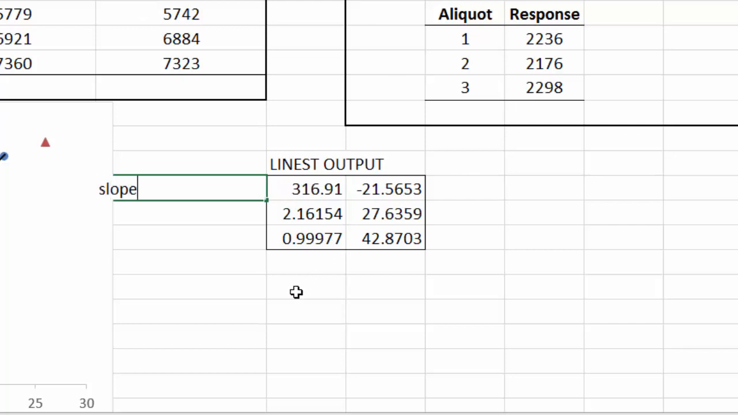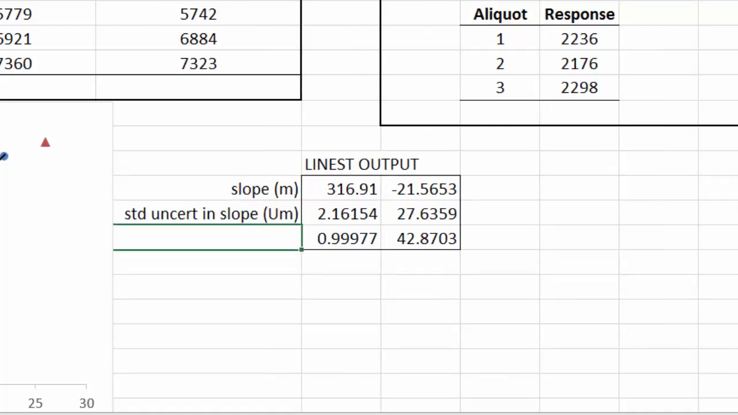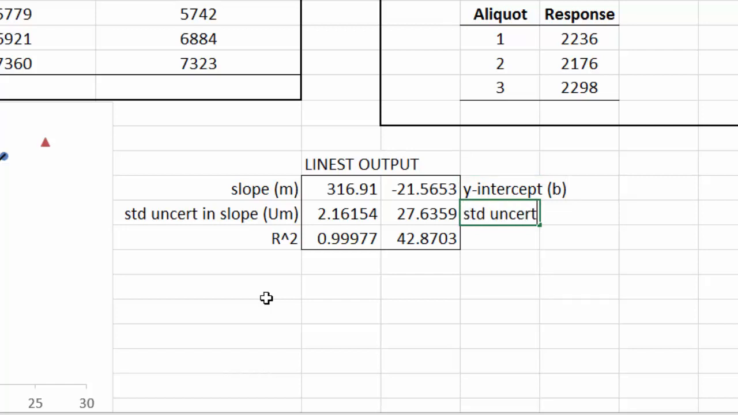So in the upper left hand corner is the slope, or the m value. This next value is the standard uncertainty in the slope, which is called u sub m. The bottom left value is the r squared value. The upper right value is the y-intercept of the linear regression, or b, in y equals mx plus b. The next value is the standard uncertainty in b, the y-intercept. Dan Harris's textbook refers to this as u sub b, and the lower right corner is the standard uncertainty in y, or u sub y. That is the LINEST output.